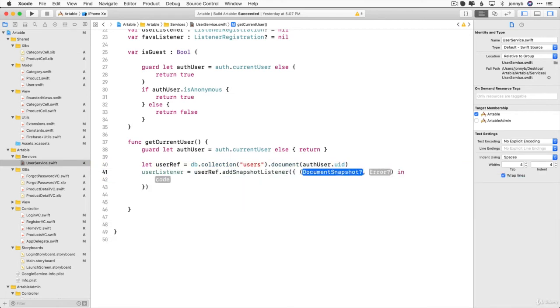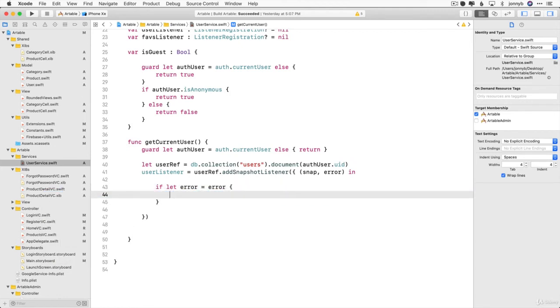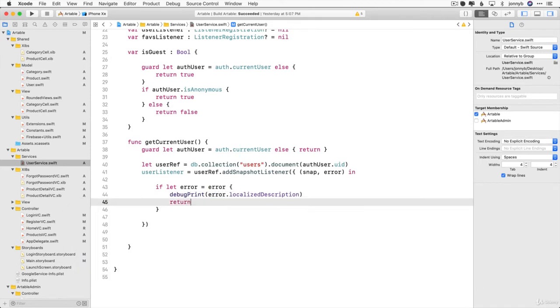Press return, and we get back a document snapshot. So I'm going to say snap and an optional error. Let's handle the error. We're going to say if let error equal to error, we will debug print that error, error.localizedDescription, and we'll return.